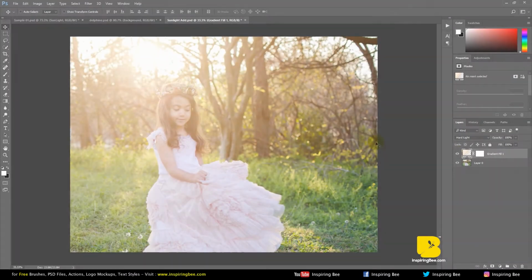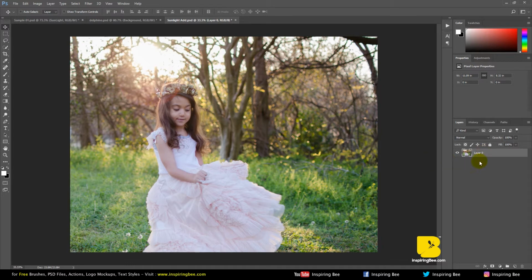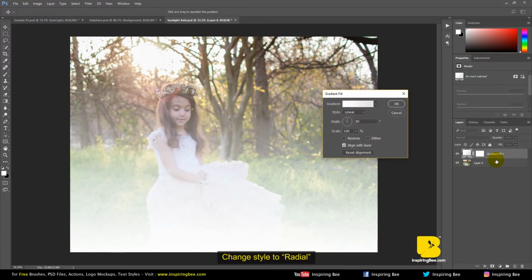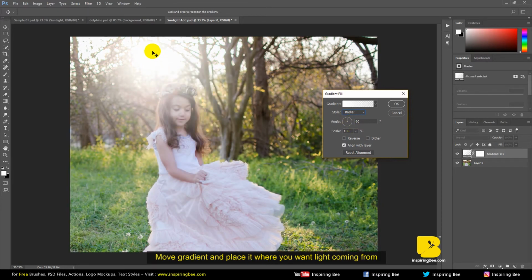Okay, come to tutorial. First, open your image. Below layer panel, create new adjustment layer gradient. Change style to radial. Move gradient and place it where you want the light to come from.